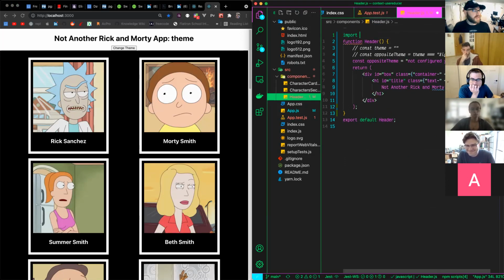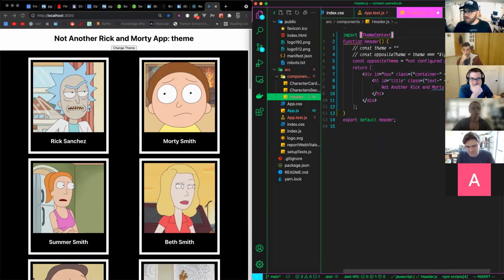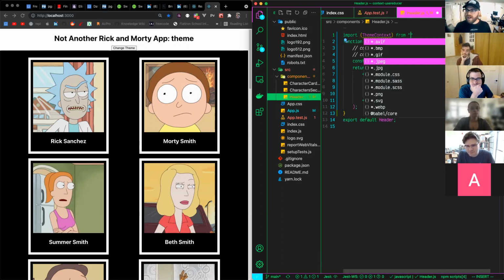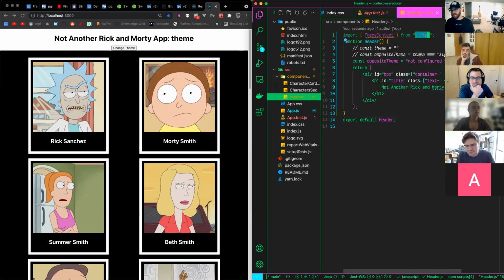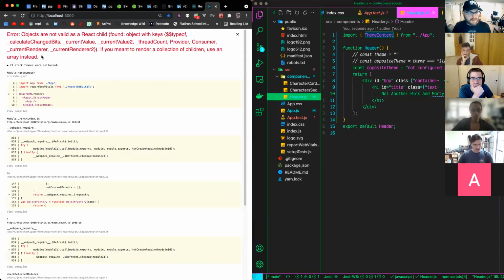I just say import, and then I have to destructure it out because this is not export default. It's just export. So I'm going to say import, and what is it called? ThemeContext, from that file that it's located in, ./app. Okay. Now I believe I should be able to just dump the theme context in here. Let me see. If I refresh the page, will it show? No, you cannot do that.